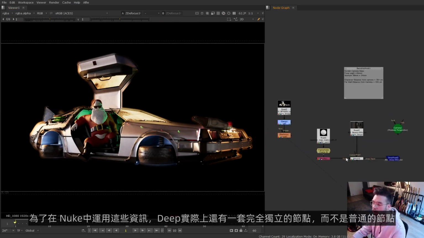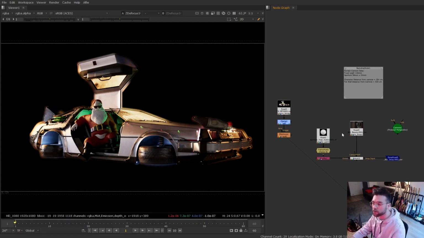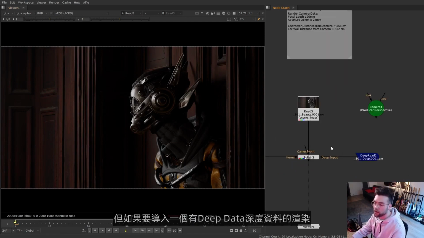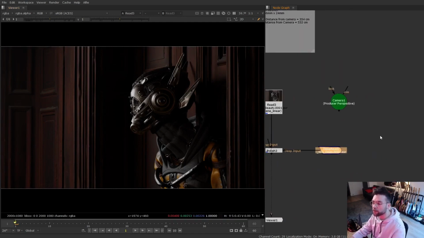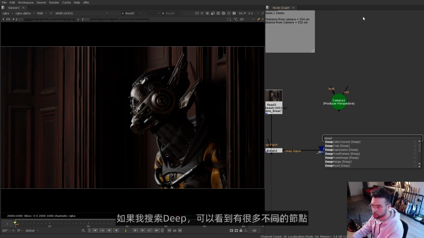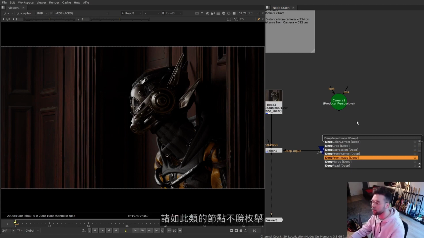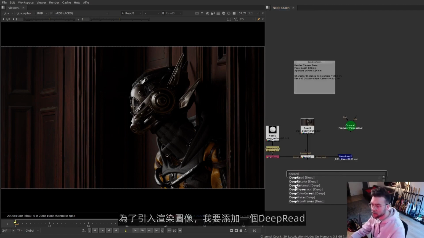To make use of it in Nuke, deep actually has its own completely separate set of nodes to the normal ones you would use. So for example, here I've just read in a normal CG render using a read node. However, to bring in a render that has deep data, you have to use a node called a deep read instead. And if I search for deep, you can see that there's lots of different nodes. We have a deep color correct, deep crop, deep expression, deep from frames, deep from image, the list goes on. So to bring in the render, I'm going to add a deep read.